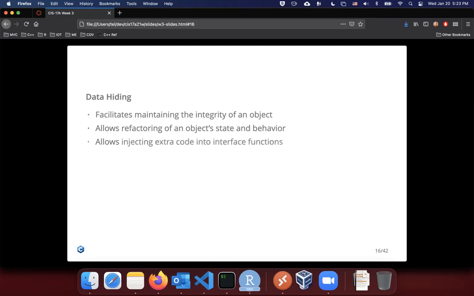Now, the next thing is it also allows you to inject extra code into the interface functions. When we say interface functions, it means those functions are accessible to the consumers of the object. You may also have functions that are not accessible, private to your object. But again, those that are accessible from outside are the so-called interface functions, because that group of functions comprises an interface. That's how the outside world can interact with this object.